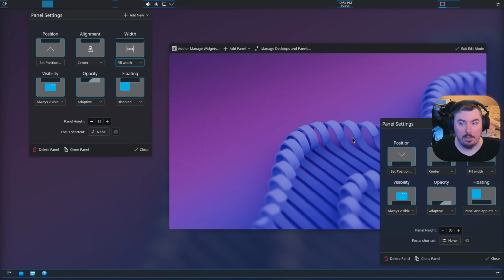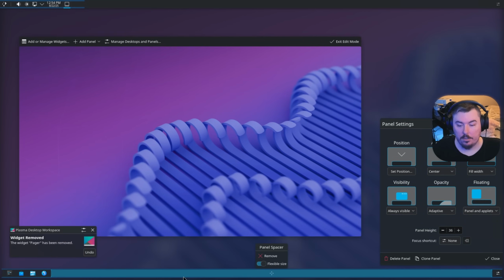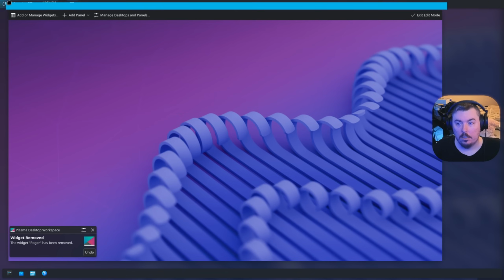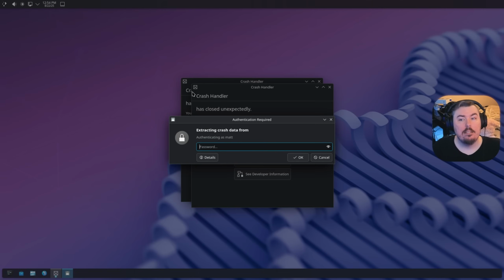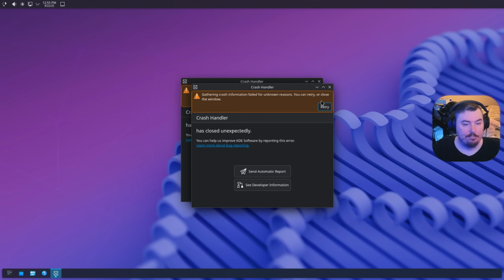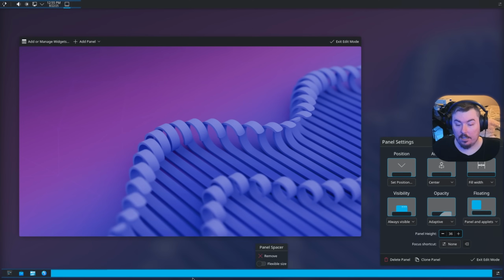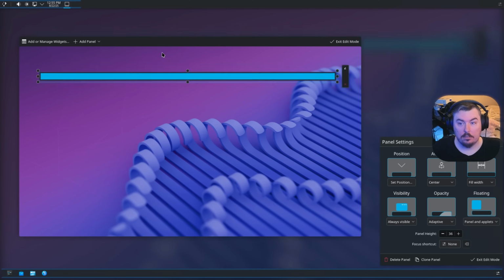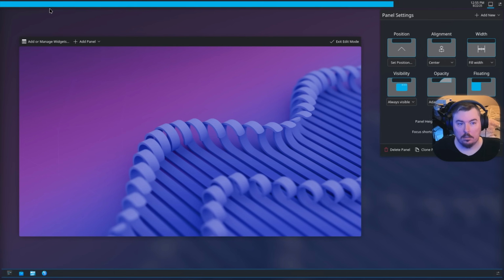Oh no, it's messed it all up. Whatever are we going to do? Remove that and add a new spacer. And that's how easy it is, ladies and gentlemen, to crash Plasma. Isn't that nice? That didn't take long, did it? There we go.